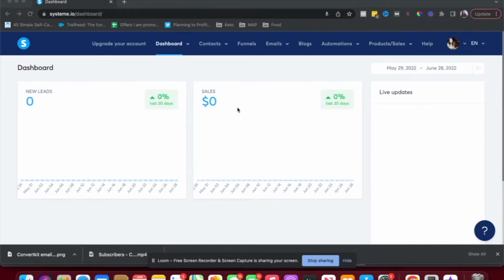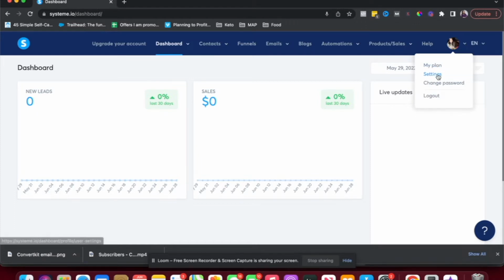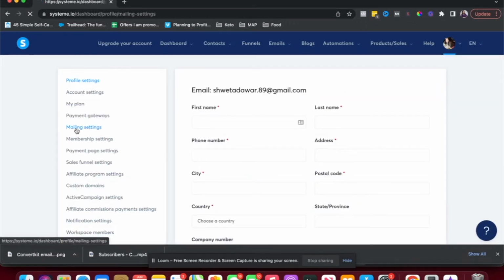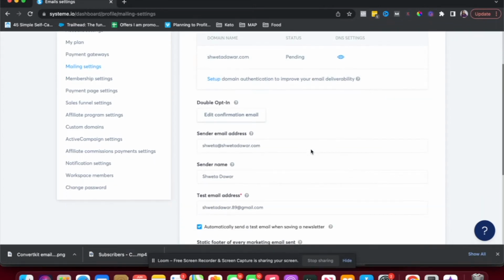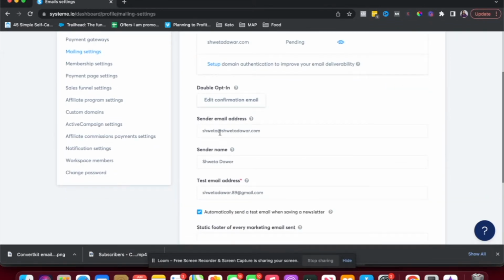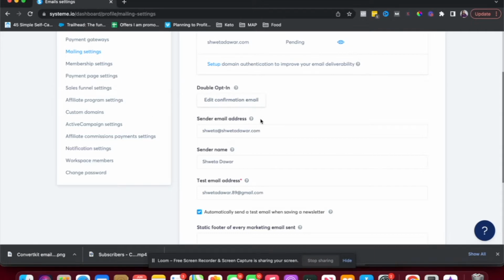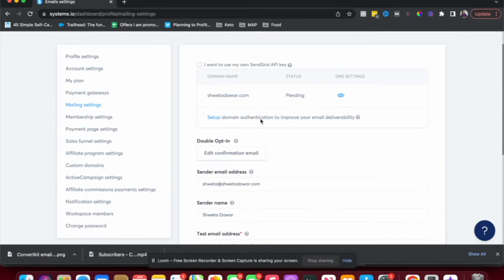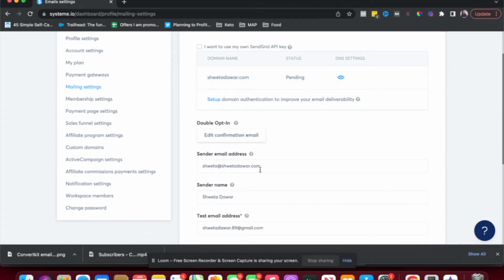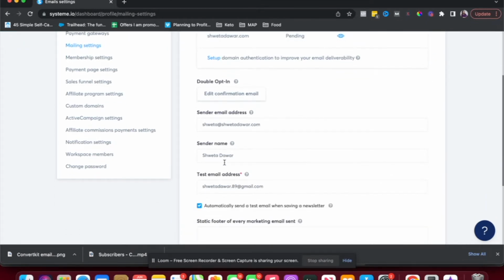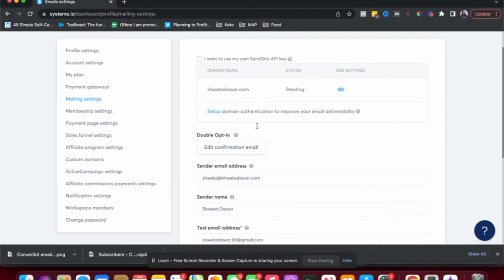So I've logged into my free account and I've used my personal Gmail address for this particular account. So I'm going to show you what I mean by adding a business email address. I'm going to go into settings and mailing settings. So here I need to add a sender email address that's a business email address. This has to be something that's not your personal Gmail, Outlook email address. So if you did sign up using your business address, you could just use that to send emails and not have to add anything here.